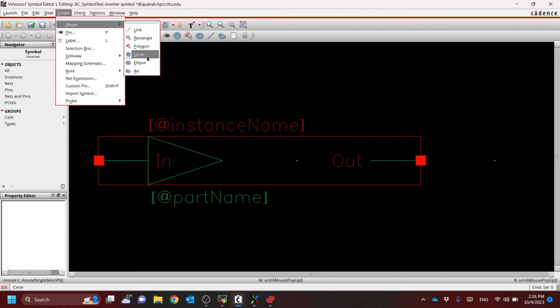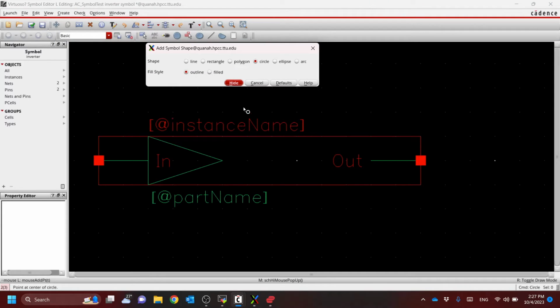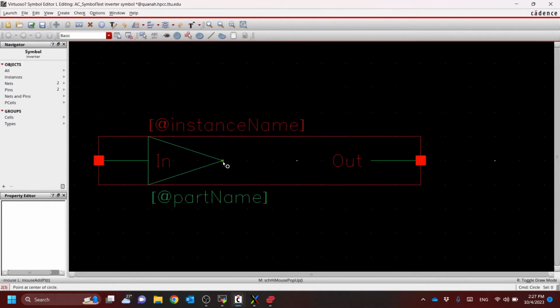You could do an ellipse if you want to, but I'm going to do a circle. And then we're going to keep it the same way. We want it to be an outline and a circle. Press hide here. Now we could try and start it from this center point here, but what you'll see is that that's actually just setting the center point itself. That's not going to give us a lot of control over it.